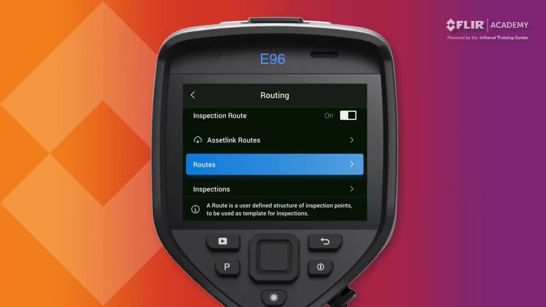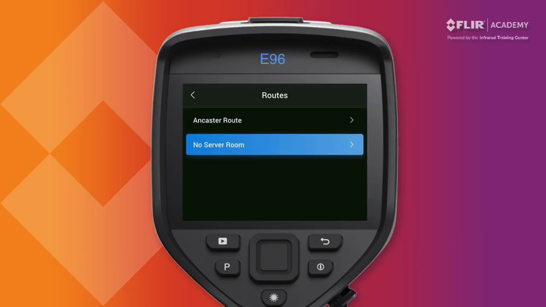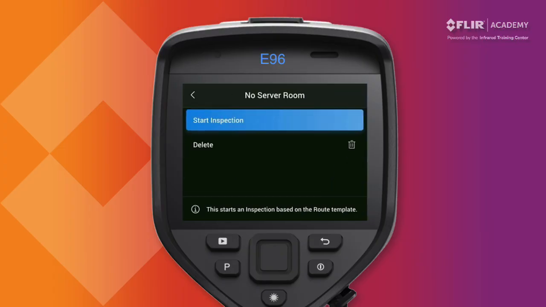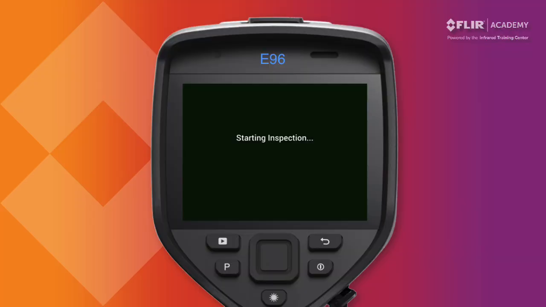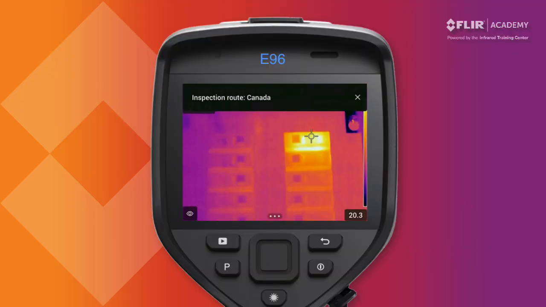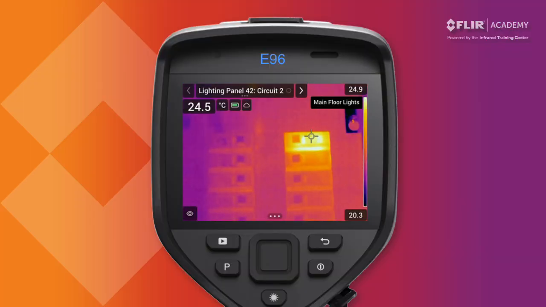When an initial inspection has been uploaded to Assetlink, the corresponding route is populated with the images that were captured during the inspection and will now serve as reference images. This updated route will need to be downloaded once again onto the camera before conducting the next inspection. The No Server Room inspection route will be used to demonstrate this feature.